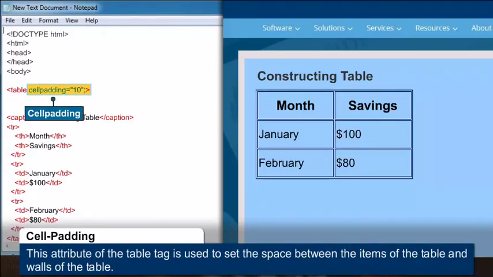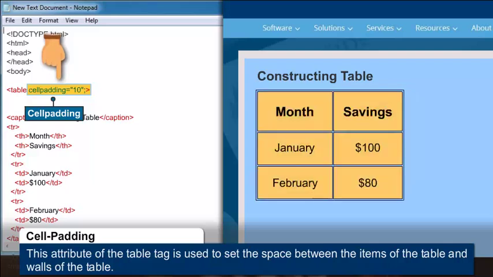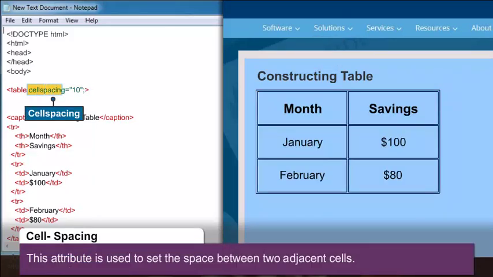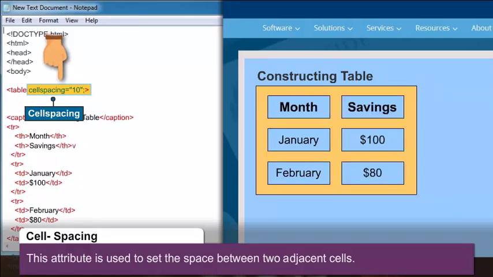Cell padding. This attribute of the table tag is used to set the space between the items of the table and walls of the table. Cell spacing. This attribute is used to set the space between 2 adjacent cells.